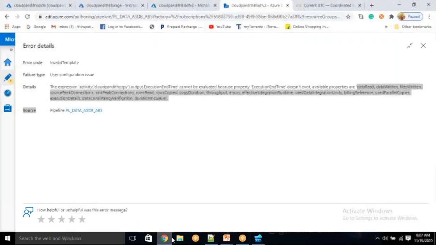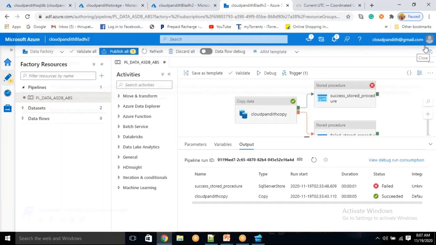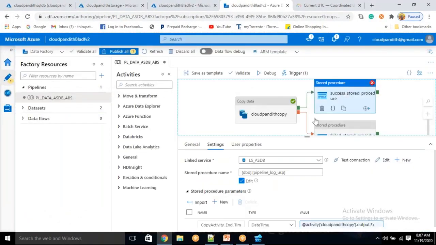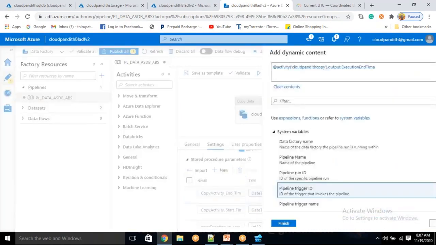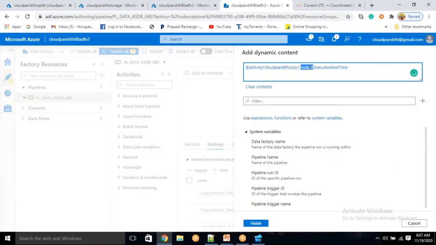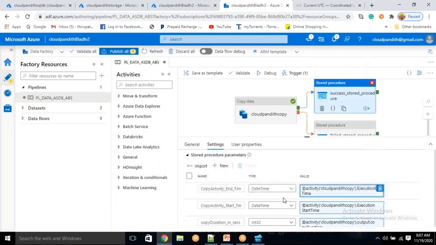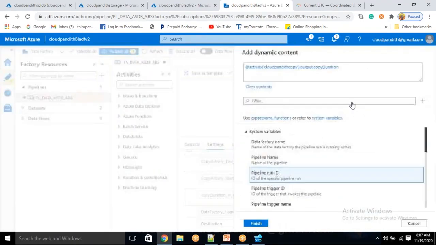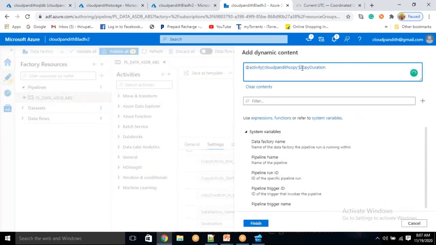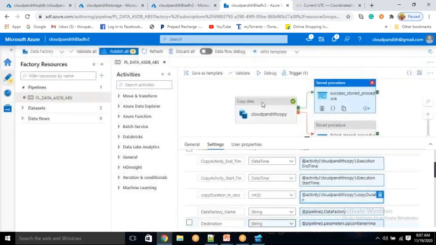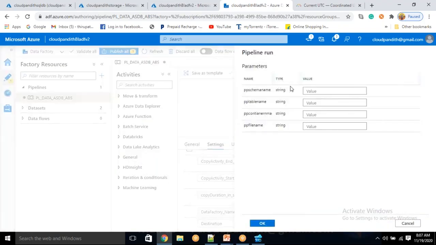Now let's see what is available directly on copy activity. How will you check? Again, you need to come here. What I will do is, instead of saying output dot execution anytime, I will do something different. See, this copy duration I will ask directly on this, then it will say copy duration is not available directly on activity. It will give you all the available properties directly on the activity. Let's debug once again.